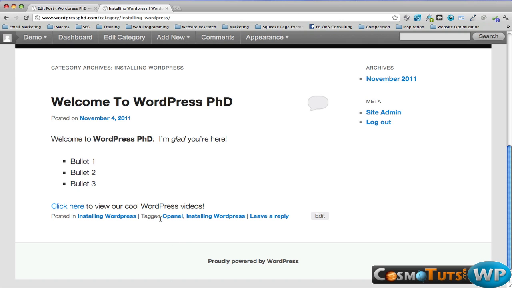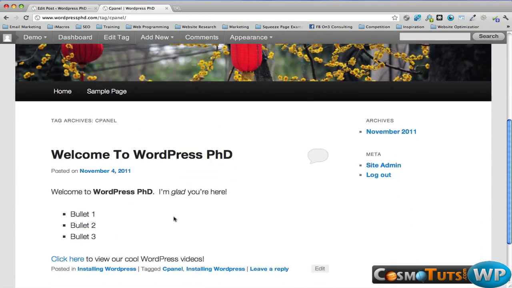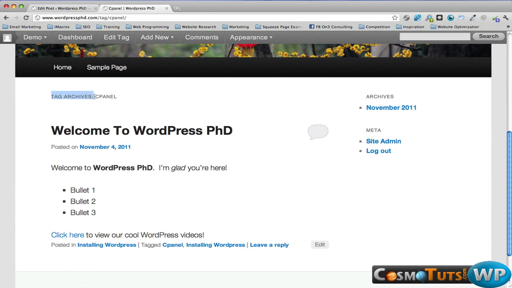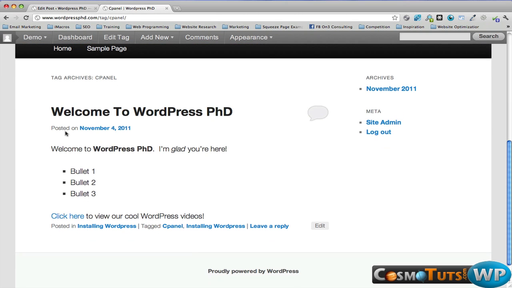Same goes for the tags. You can click on the cPanel tag and it'll bring you to a similar page, only this one's called Tag Archives, cPanel, and it will show all of the posts that are tagged with cPanel. And same thing, it just helps with organization and giving the user what they need.